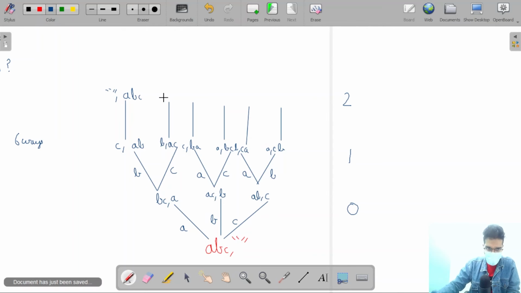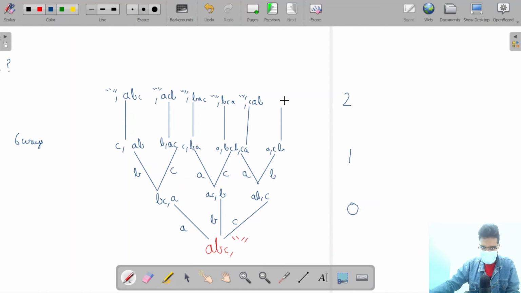Right, here also it will become ACB because only B is left, and empty string. Here it will become BAC, and your string will become empty. Here it will become BCA, and your string will again become empty. Here it will become what? CAB, right? Because it was B in your string, and it will become empty string. Here your answer so far will become CBA, and your string will become empty.